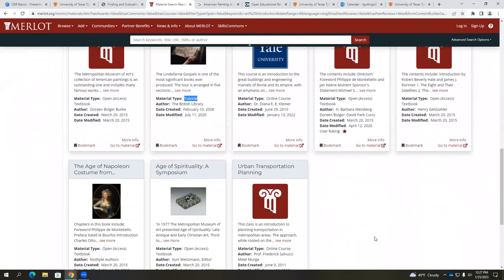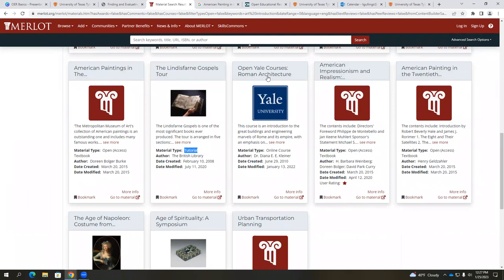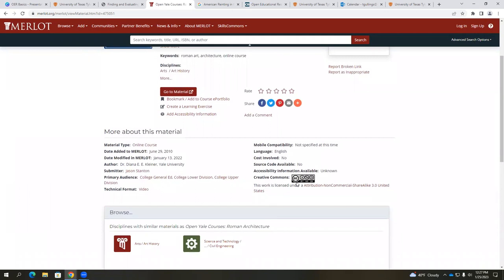Depending on the licensing that they have, like this one says Creative Commons licensing. That's what we're looking for. So the work is licensed under attribution, non-commercial, share alike. So that's an OER. Did everybody hear that? Okay, Tara said yes, that's an OER.